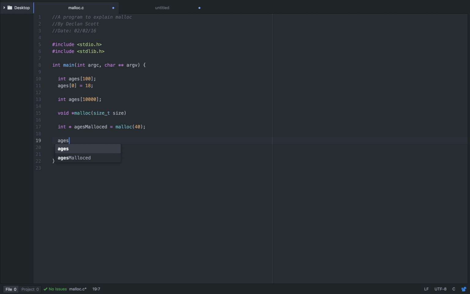and if we want to store something in it, we do it just like any other array. ages_malloc[0], at our first index, equals 19.